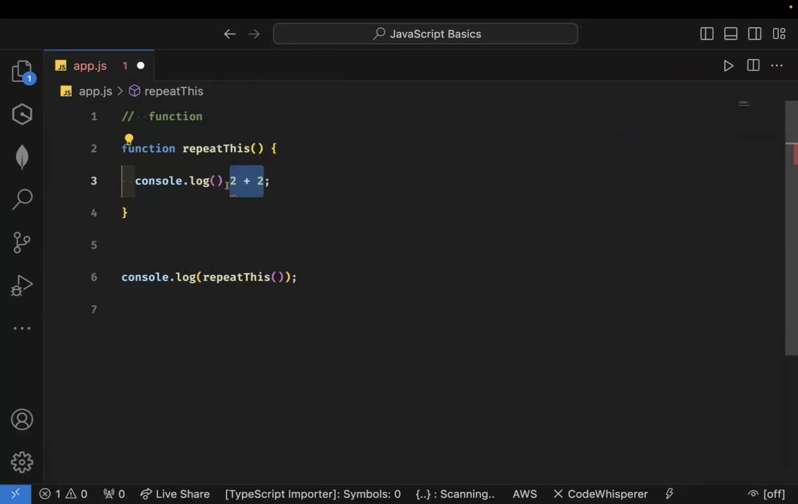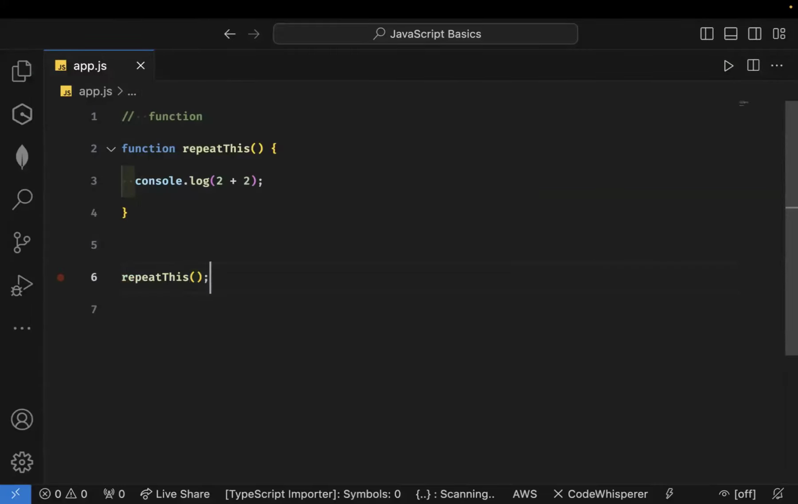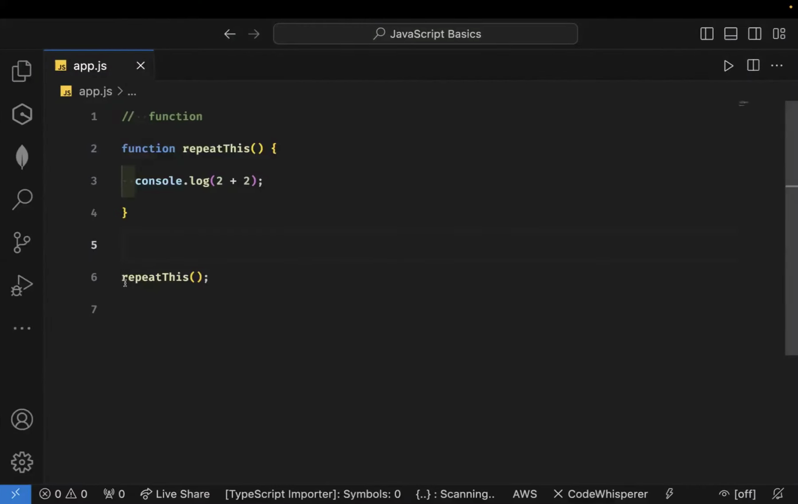When a function doesn't return anything, the return value is undefined. So I'm going to prove it one more time to you and refresh. Since it's coming from our code, you won't see undefined returned. Okay, but I want to make it very apparent.